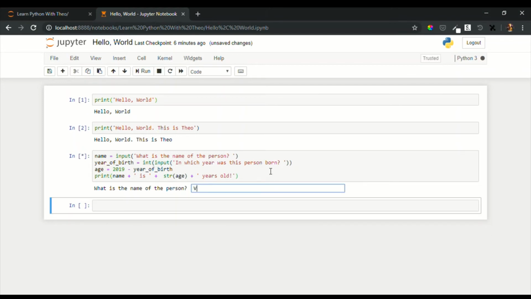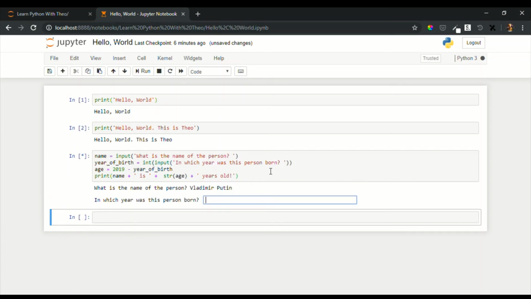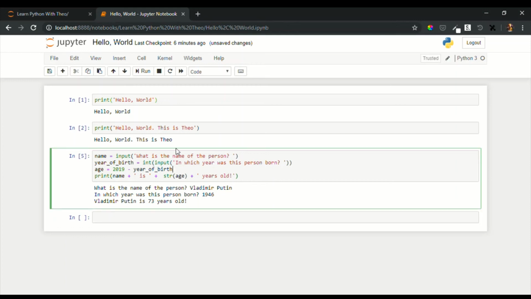Let's run the program for someone else. What's the name of the person? Let's say Vladimir Putin. In which year was this person born? 1946, I think. So Vladimir Putin... Guys, we got it all wrong. Let's run the code again.